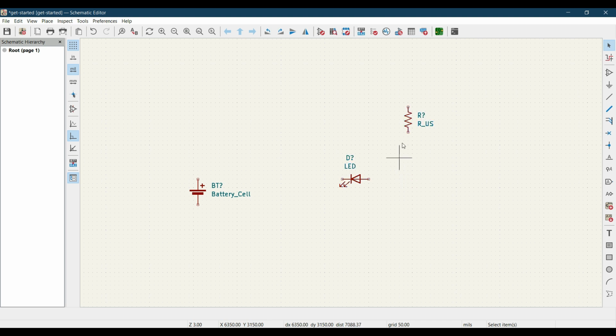If I click on the symbol, the entire symbol is selected. But if I want to choose a specific field, like if I click over here, you can drag it anywhere, this is the reference designator. So individually you can also select any field of the symbol like this. I can move this over here and anywhere. So you can select the entire symbol or a single field of the symbol.